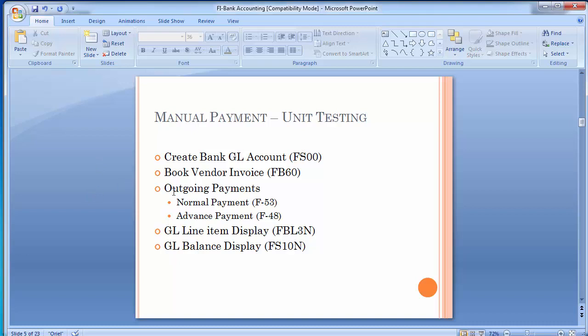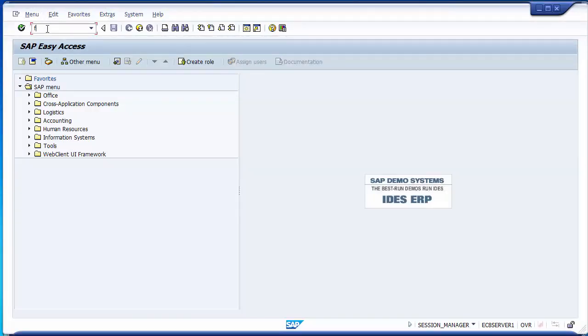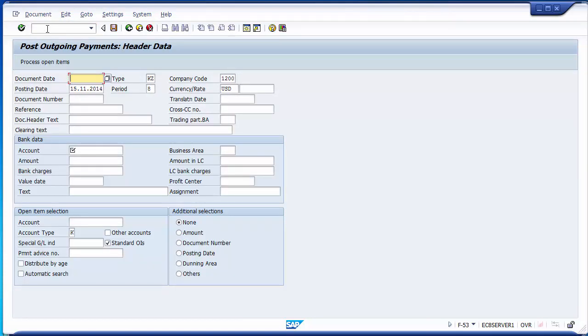Now the next thing we'll be moving to is making a payment against the vendor invoice. When we move to make a payment against the vendor invoice, the transaction code is F-53. This is a normal payment. So moving to a payment to the vendor, F-53, enter. In this case you need to select the document date. Suppose I am making the payment on 15th, that is today. So you need to select the posting date, document date, then the type, company code. You need to cross check that all those things filled over here are correct.